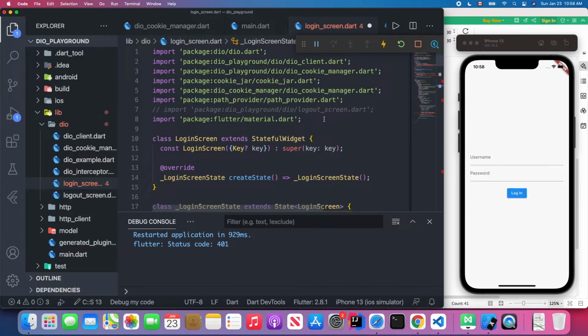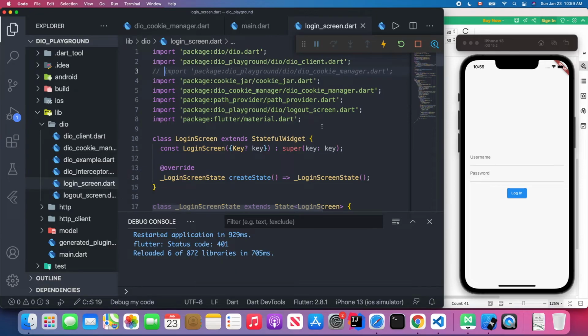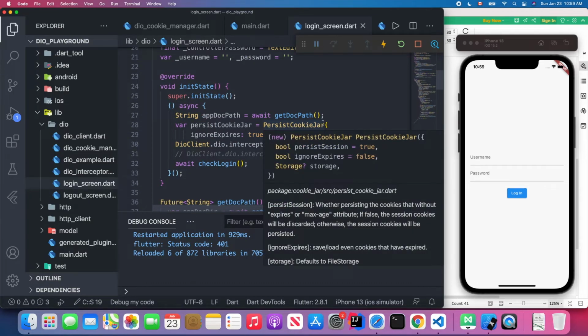Cookie manager, sorry, should be cookie manager. Okay, sorry, should be here. Okay, let's save the code and let's look into this code.